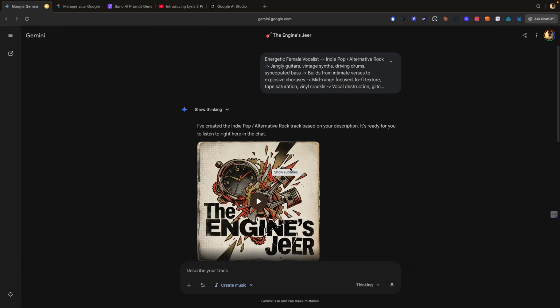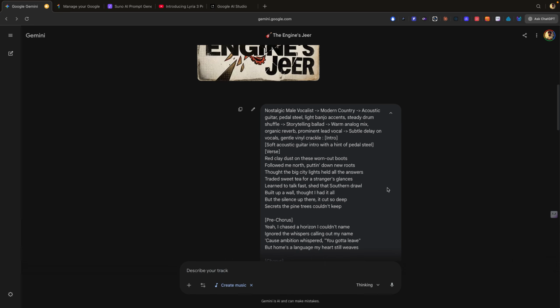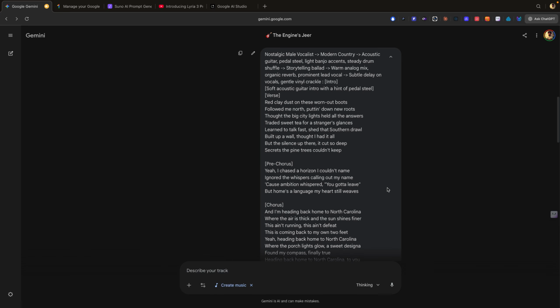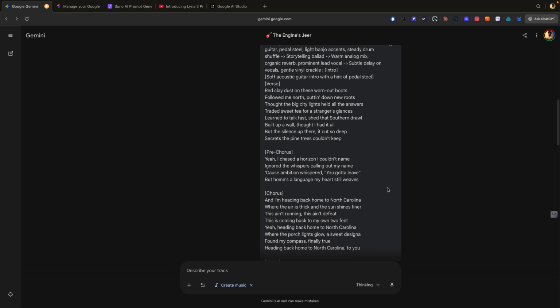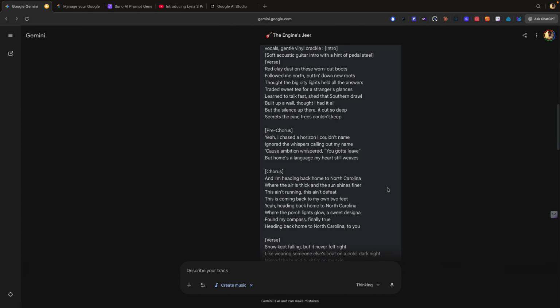Red clay dust on these worn out boots. Follow me north, putting down new roots. Thought the big city lights held all the answers. Trading sweet tea for strangers' glances. Learned to talk fast, shed that southern drawl. Built up a wall, thought I had it all. But the silence up there, it cut so deep. Secrets the pine trees couldn't keep. Yeah, I chased a horizon I couldn't name. Ignored the whispers calling out my name. Cause an ambition whispered, you gotta leave. But home's a language my heart still weaves.